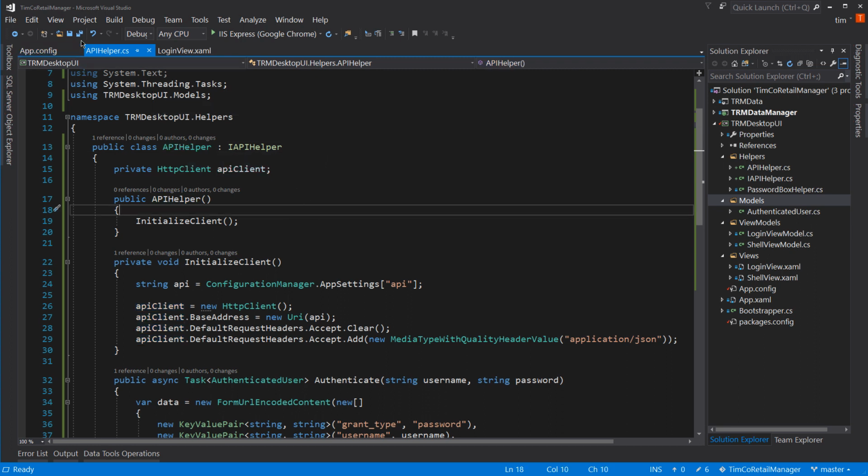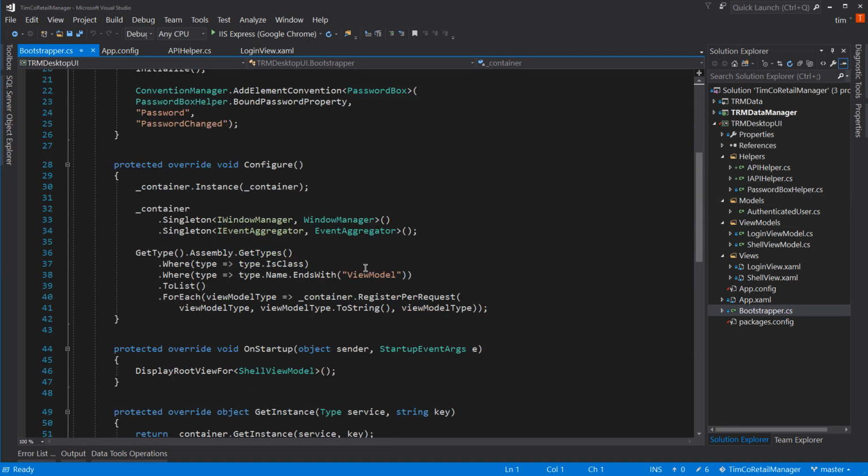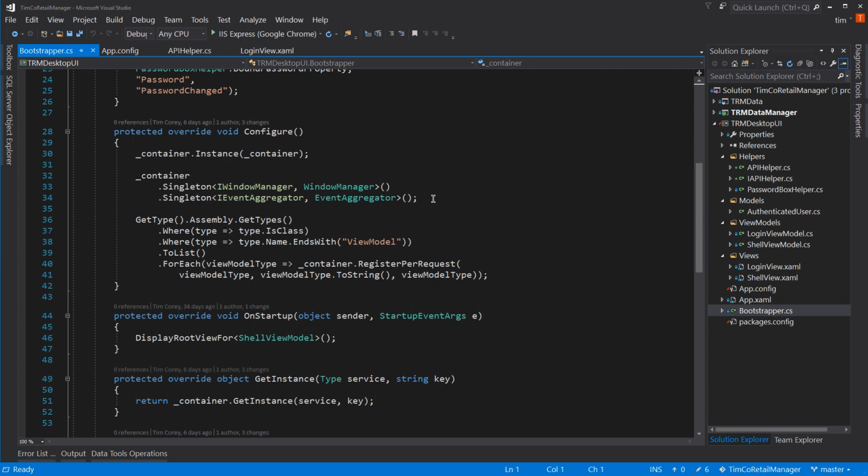So now we have this in place. Let's go over to Bootstrapper, and down here, I'm going to add a singleton. Now, a singleton will only create one instance of a class. So every time you ask for the window manager, you get the same window manager instance. It's a singleton. It's not something you should use a lot. It's something to be careful of.